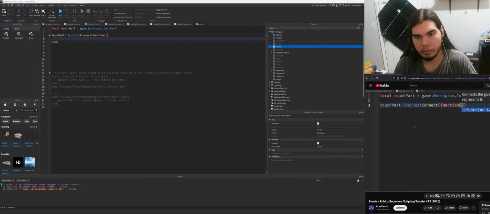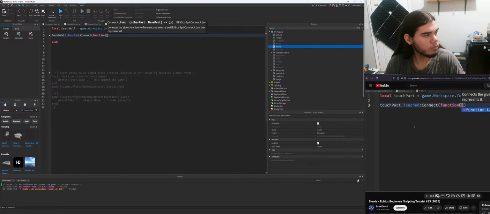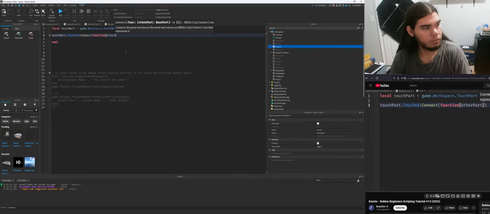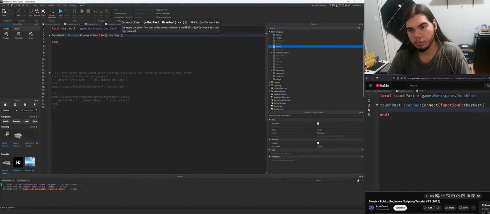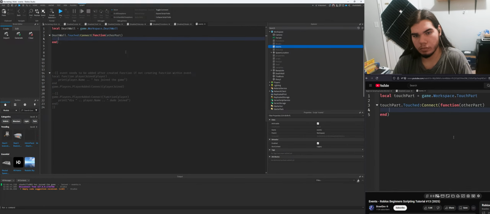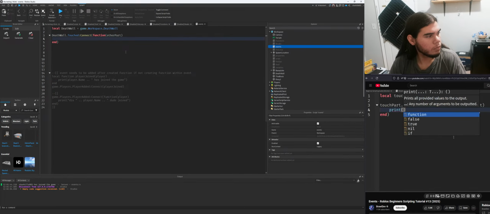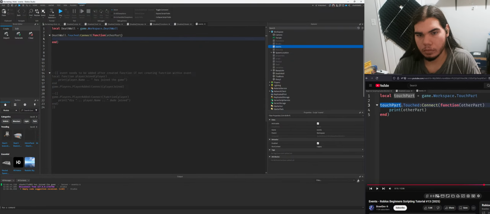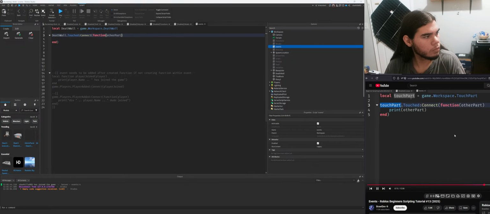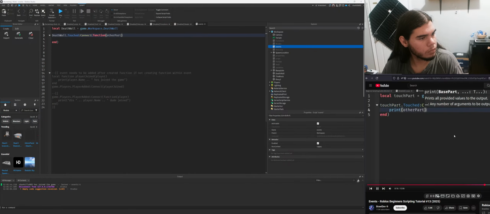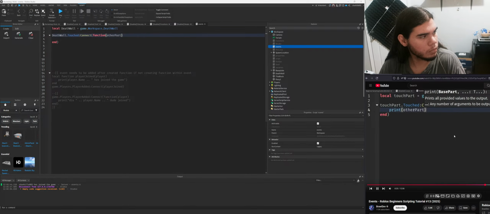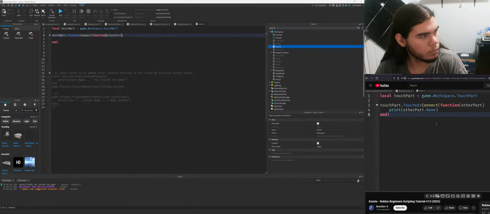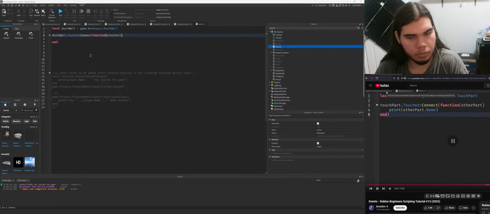the other part that touched this part. So we're going to say other part, just like this. And then in between here, we're going to hit enter. And so now what we can do is we can basically print out the other part that touched this part in specific, which is the touch part. Now, specifically what we can do is print out the name of this other part. So we can say dot name, just like this. So we can see what's touching this part.